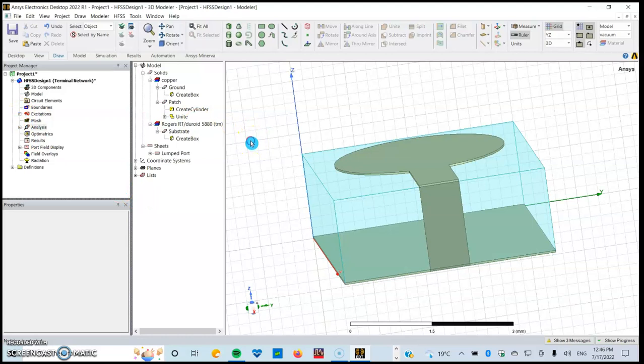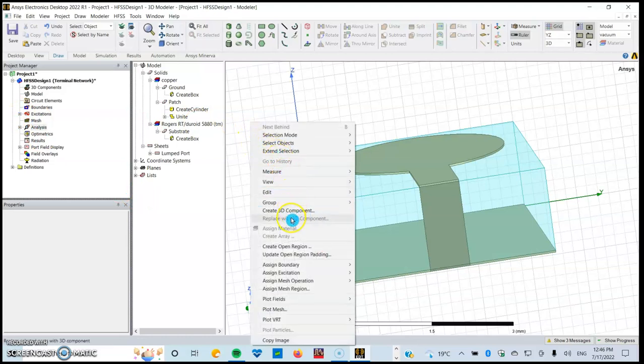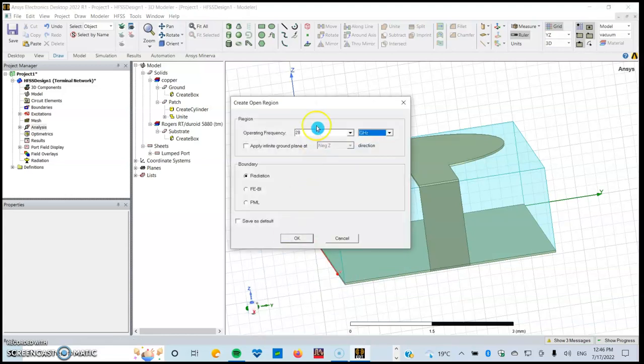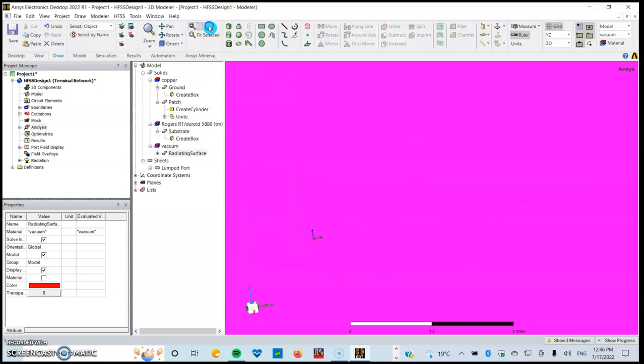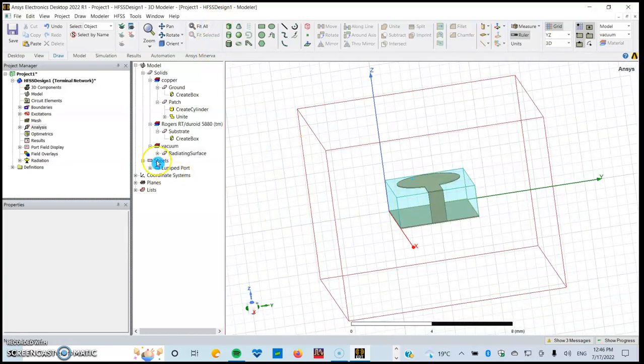So the next step is your radiation box. Just right click on the workspace. You will see create an open region. You choose the frequency to be the theoretical resonant frequency, which is 28, and you click OK. Then you try to fit it. You can see your radiation box.